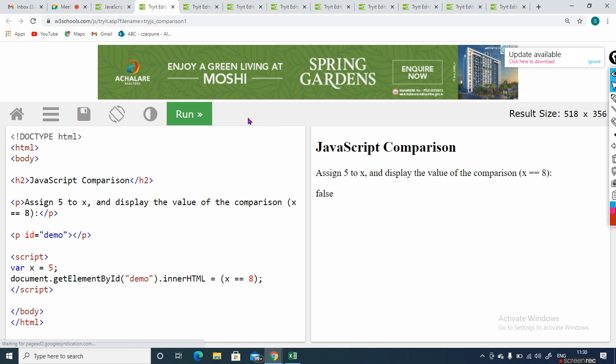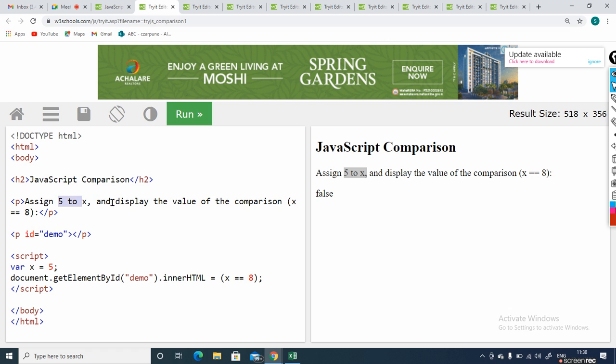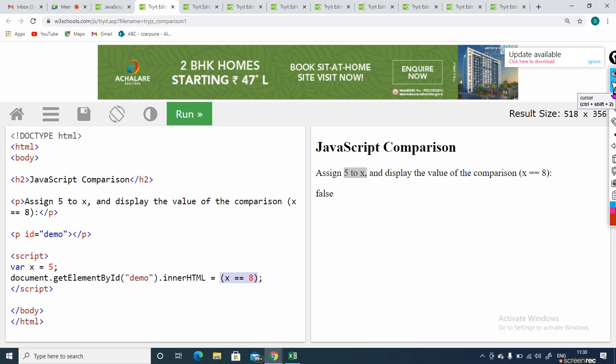If we check here in this code, this is the header, this is the paragraph. Assign 5 to x, and display the value of the comparison x equal to 8. Here the comparison is x equal to 8, but my x value is 5, so it will return false. Please try to understand. Here I have assigned 5 to x, and now I'm saying 5 equal to 8. No, the outcome is false. That's why it's displaying the outcome false.